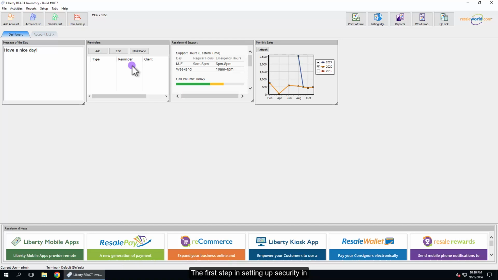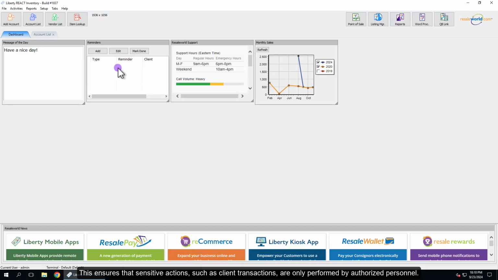The first step in setting up security in Liberty is assigning security roles to different areas of the software. This can be done through the Maintain Security Roles dialog box. By assigning specific roles, you can control what each user can access and modify within the system. For instance, you might want to give full access to managers while restricting other employees to only certain functions. This ensures that sensitive actions, such as client transactions, are only performed by authorized personnel.